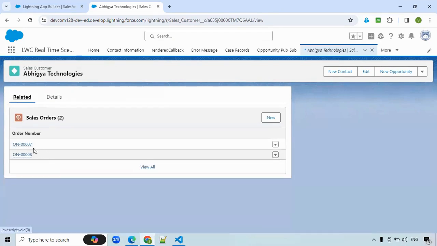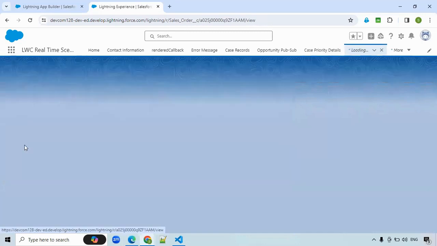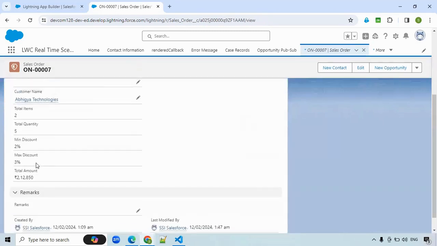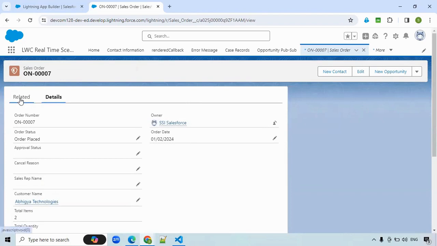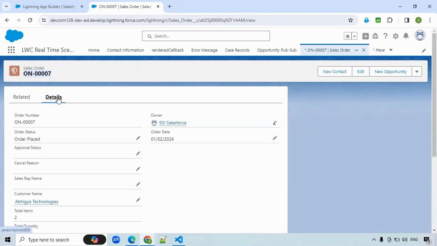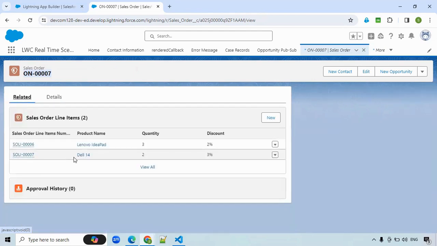If you go to a particular sales order record, we see the sales order information, and at the same time the sales order line items also. For each sales order, we have sales order line items. So like this, we have saved the data in the background. Sales customer is the parent object, and the parent object contains a number of sales order records. Again, each sales order contains separate sales order line items.